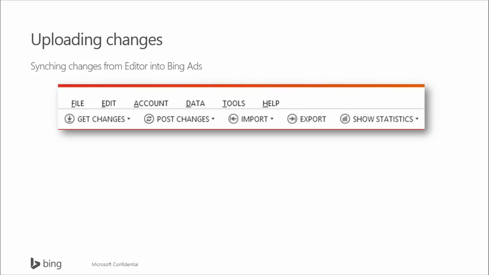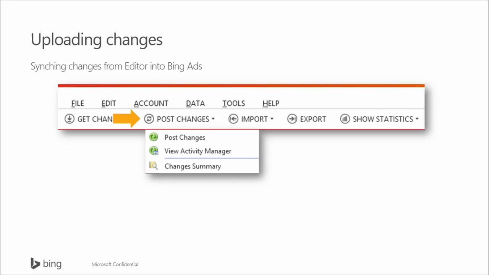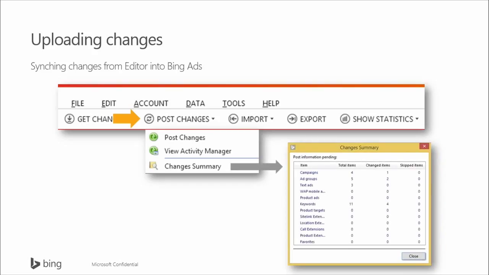In terms of uploading changes, this is, again, very, very easy as well. Once I've gone through and made all these edits, there's a button called Post Changes. And when I click Post Changes, one of the really nice things is Bing Ads will go through and tell you, first of all, how many different things you've edited and changed and are looking to adjust in your campaign live, as well as what things are being skipped because there's an error or an issue with them.